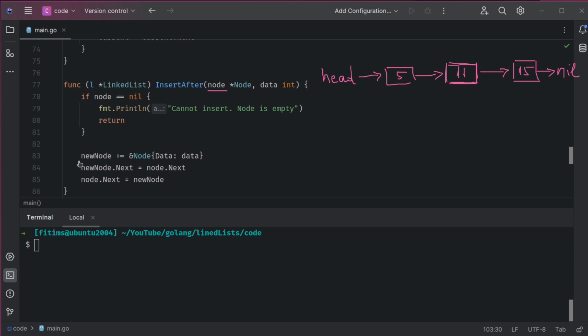And now in here we are creating a new node. And then let's say the data for that node is going to be 7. Now the new node will point to where our provided node pointed to. So in our case, node 7 is going to point to node 15, and then our provided node is going to point to the new node. And we are removing this connection. So as you can see, now node 11 points to node 7, and node 7 points to node 15.